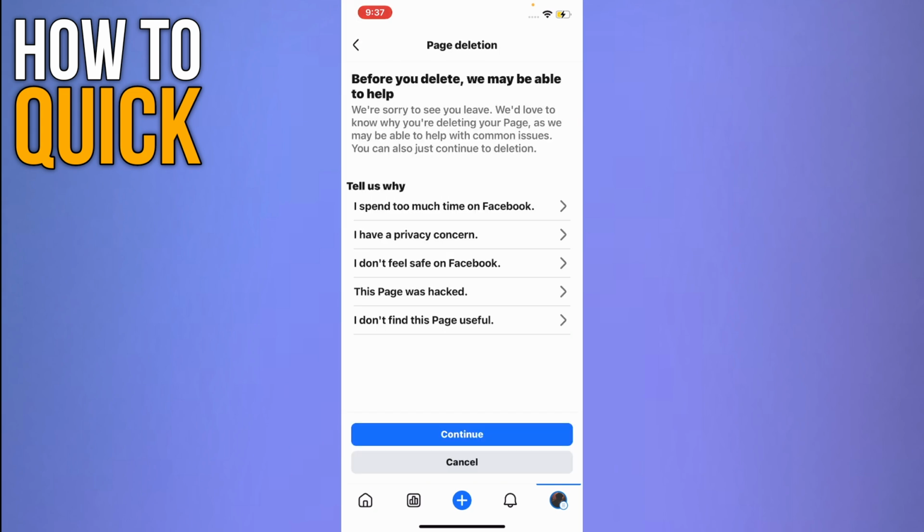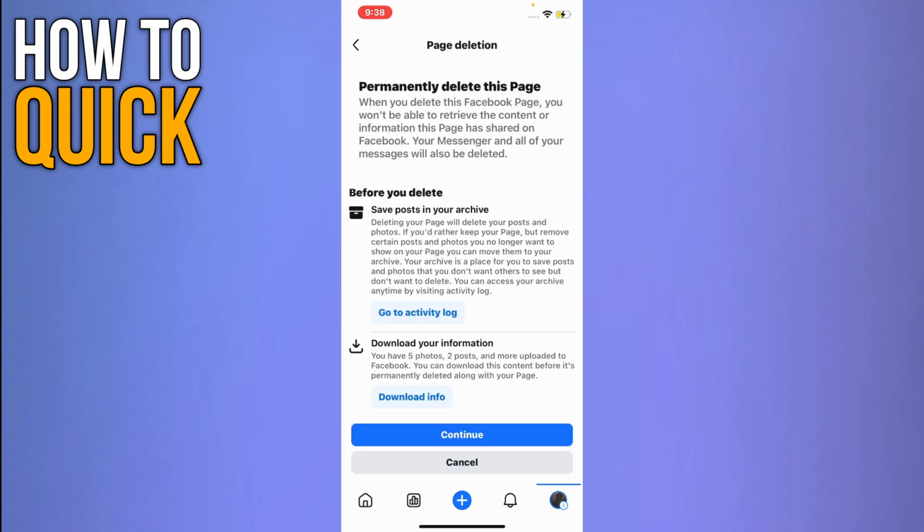Once you tap on continue, it will ask you for a reason that you wish to delete your Facebook page. So it is optional. If you want, you can select any of these reasons or you can simply tap on continue. Now it will ask you whether you want to save your posts in your archive or whether you want to download your information.